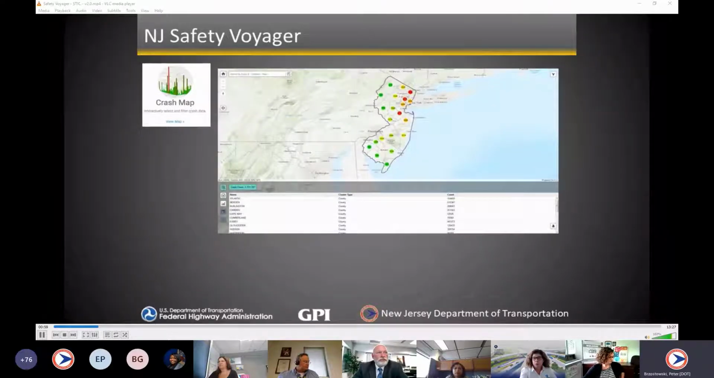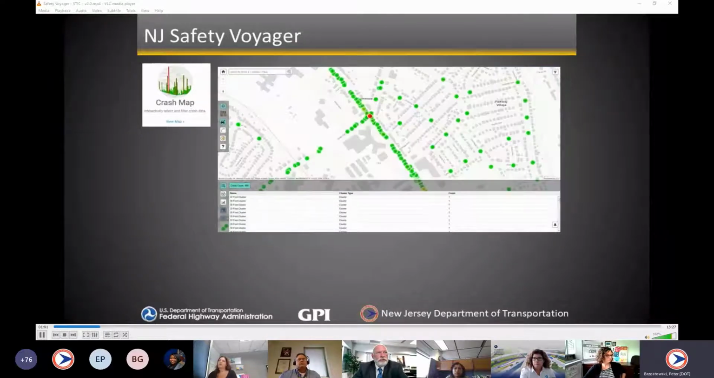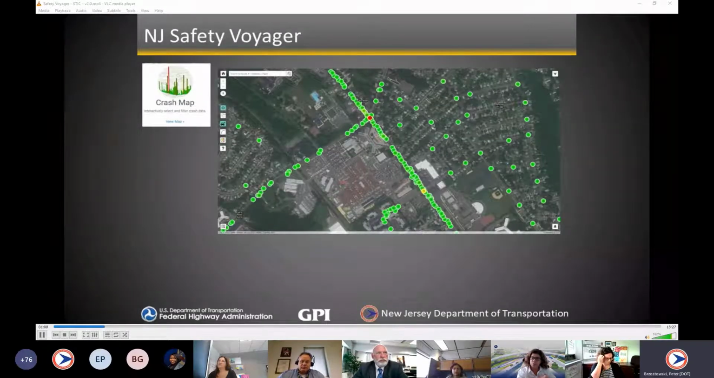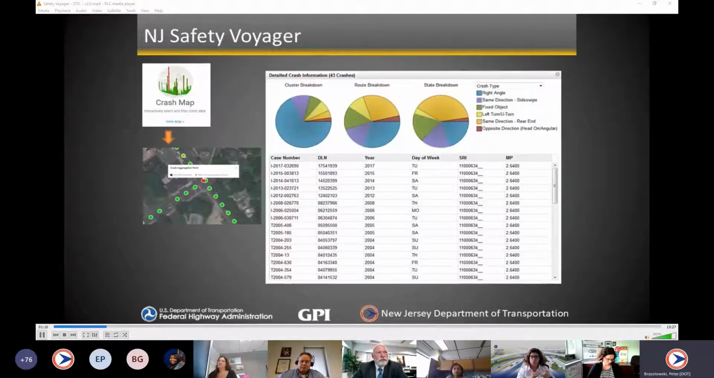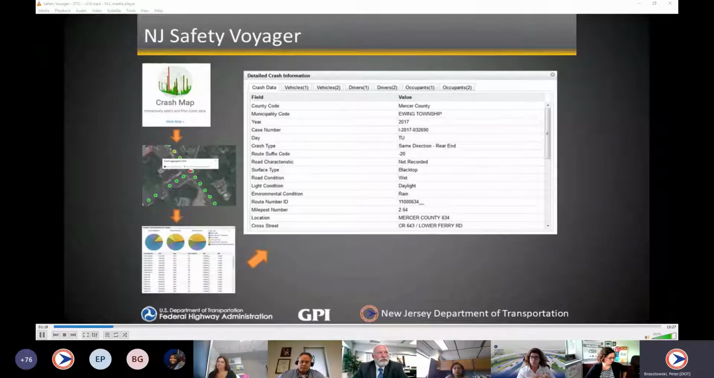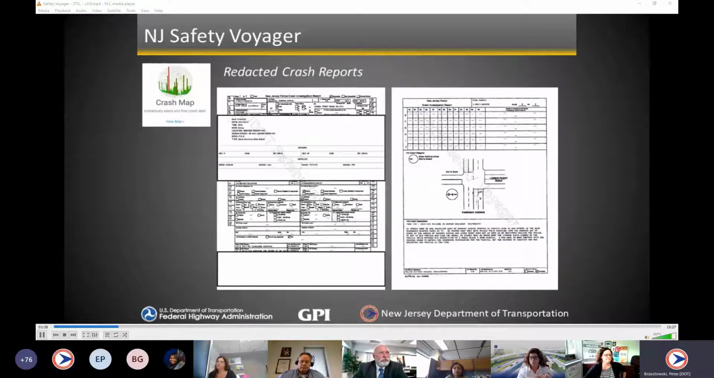The crash map, as can be seen here, provides the user the option to zoom to specific locations. In this example, Parkway Avenue and Lower Ferry Road. The crash map can also be overlaid with a satellite image. When the user selects a crash cluster, information is displayed providing cluster breakdown, route breakdown, and state breakdown. Also, all the crashes for the cluster are listed. When the user selects a specific crash, additional information is provided. The user is also able to view redacted NJTR1s when available.